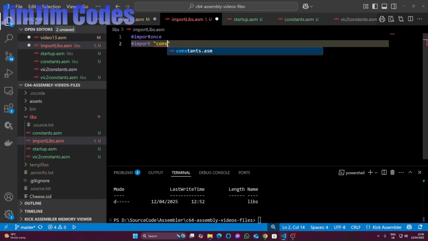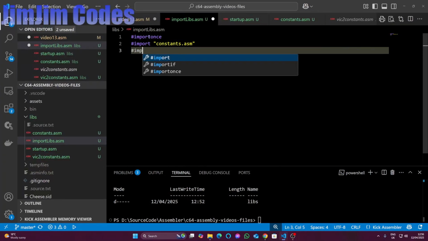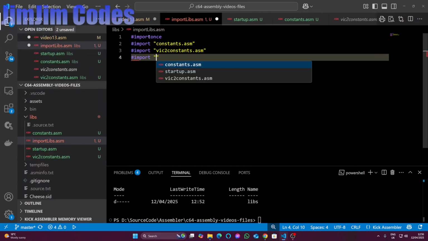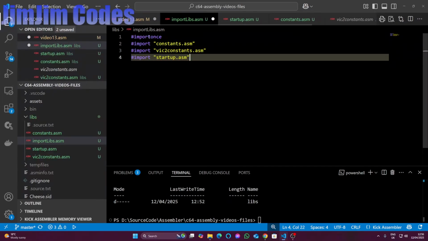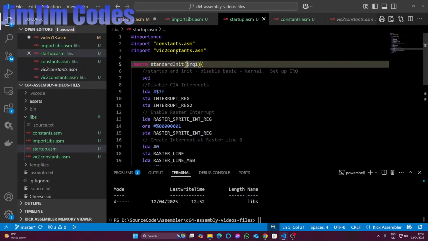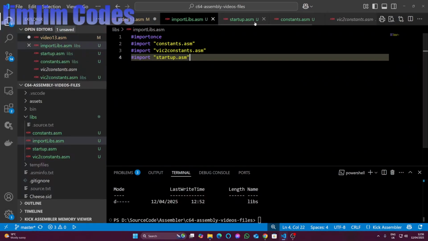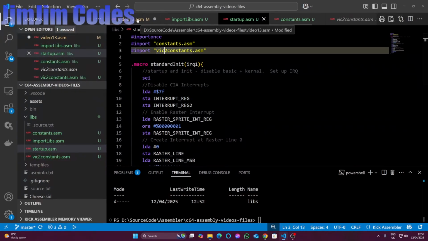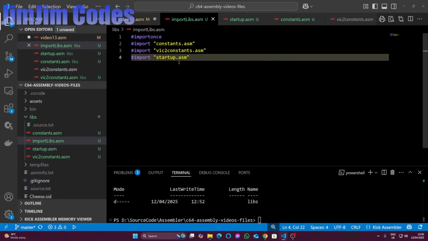So constants, vic2 constants, and startup is there. If you notice in startup we've imported these constants and vic2 constants. We've imported it here so that we know that these values are correct, but that's why we do this import once, because we're importing it in more than one place and we only want to import it once. So Kick Assembler is clever enough to only import it once. So this will import everything.